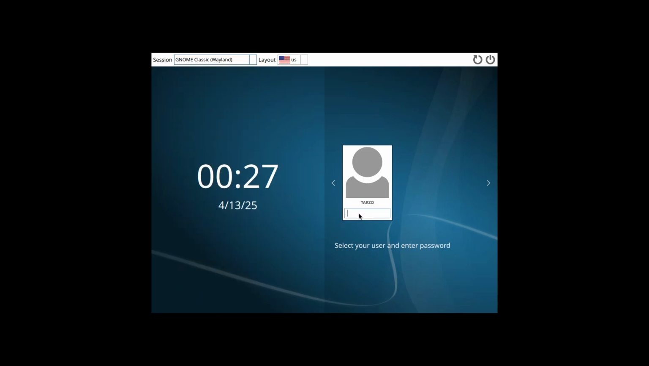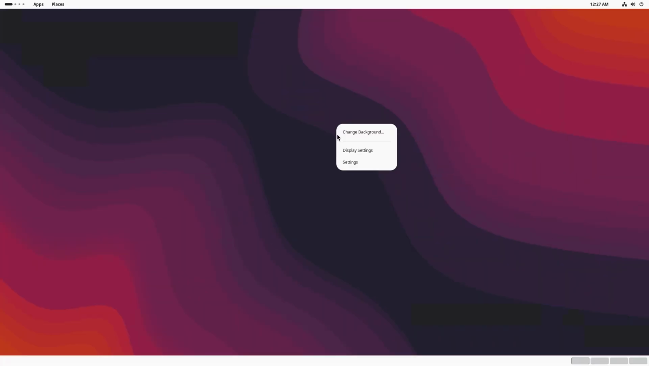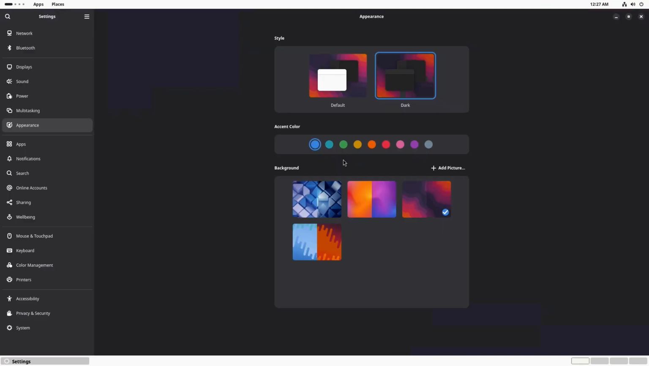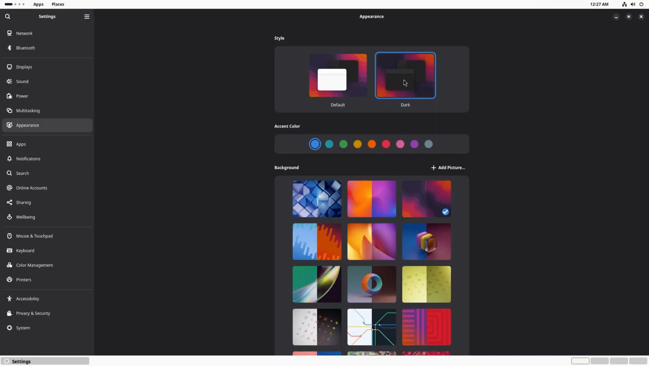You know what? Just to be safe, I'ma check in case I missed something. Okay, yeah, I think they are relatively the same thing. We go to settings, appearance. It is in dark mode. Why are you white as heck? And also the icons are different.